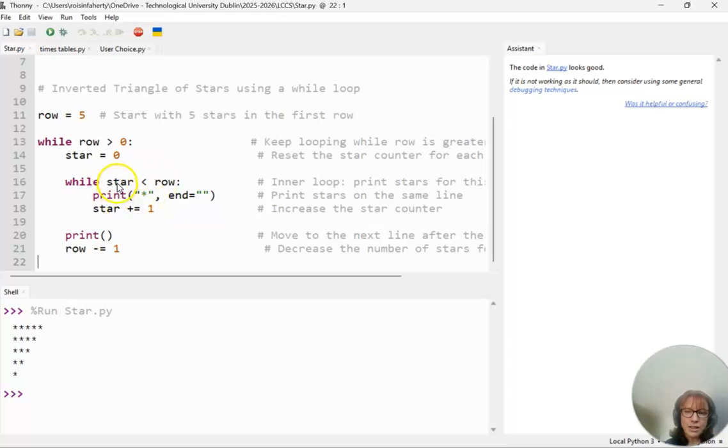So this is 0, this is 4. So it's 0, it prints, it goes up by 1, it's 1, 1 is less than 4, it prints, it goes 2, 2 is less than 4, it prints, 3, 3 is less than 4, it prints, 4, 4 is not less than 4, it comes down and prints the new line, decrements the row and comes back. It's doing exactly the same thing.